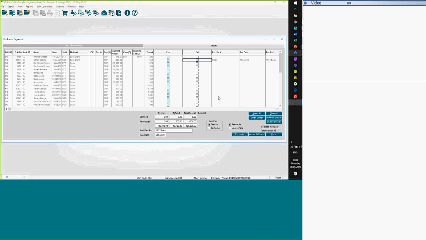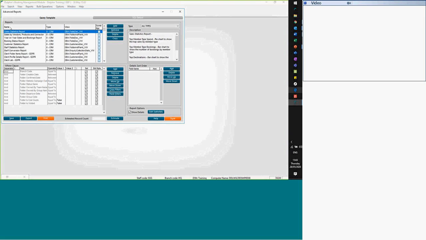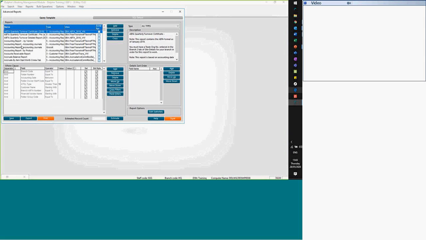So, if you come out of the payment reconciliation window, so you can close it down, then we'll go into reports to report on what we've done. So, reports, advanced reports. The recent refunds report, you do? It is. Yeah.